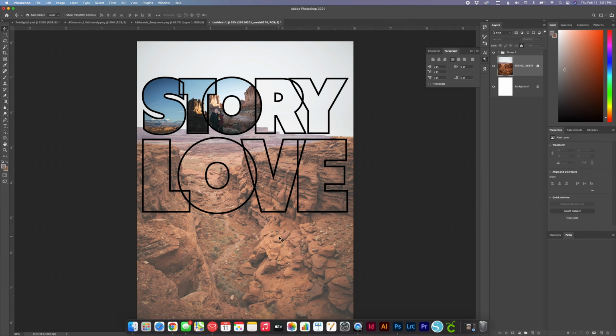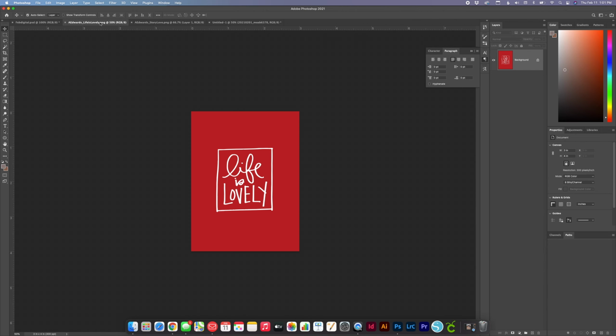All right, so the next thing I want to do is work on this next digital file, this Life is Lovely. And the easiest thing to do here is I need to get rid of the red, but I actually want this to be black. So the easiest thing to do, since this is white text, is I'm just going to invert it.